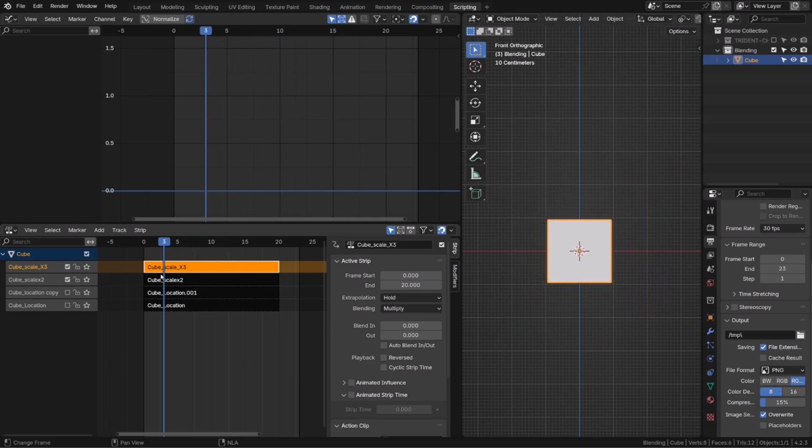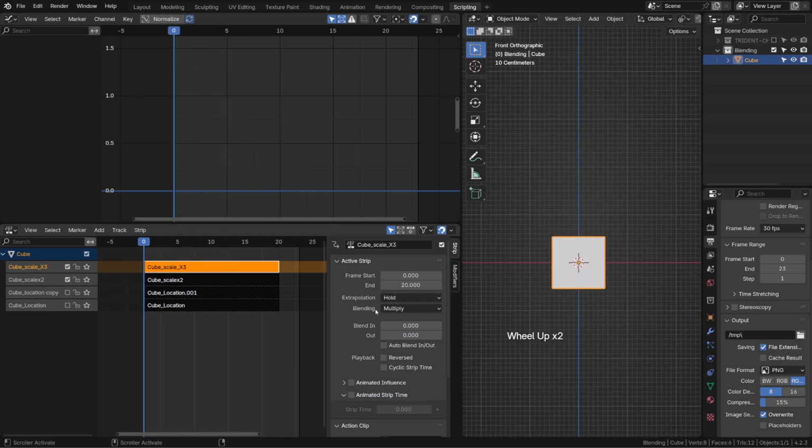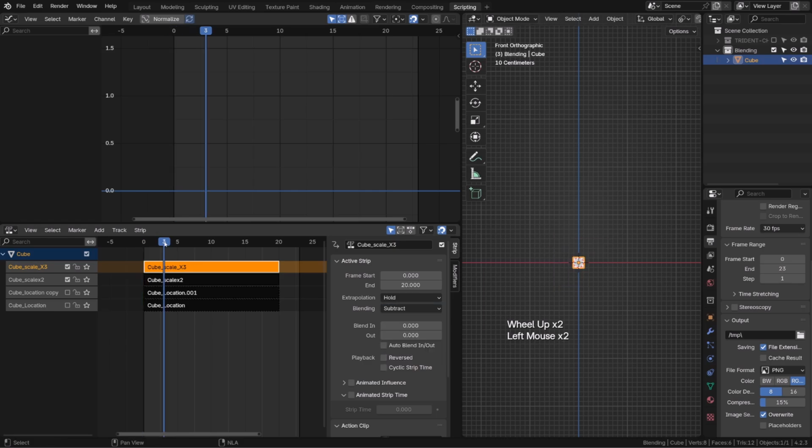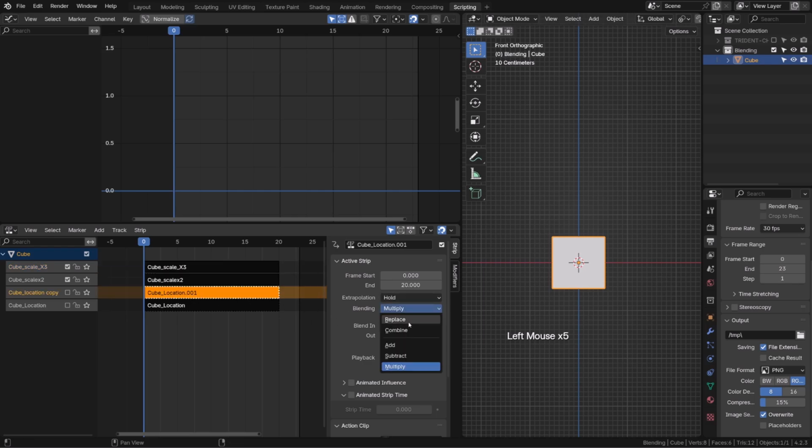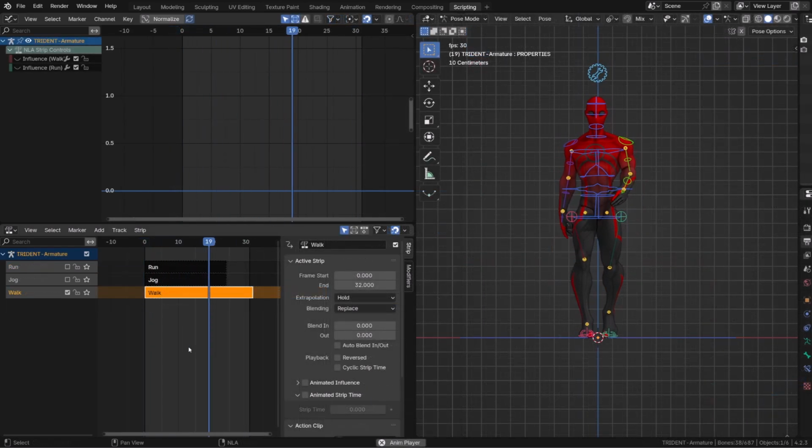But I don't use them that often. I think they can be very useful for motion graphics, for example. But for characters, we generally use replace or combine. So let's apply the replace method with a concrete example.